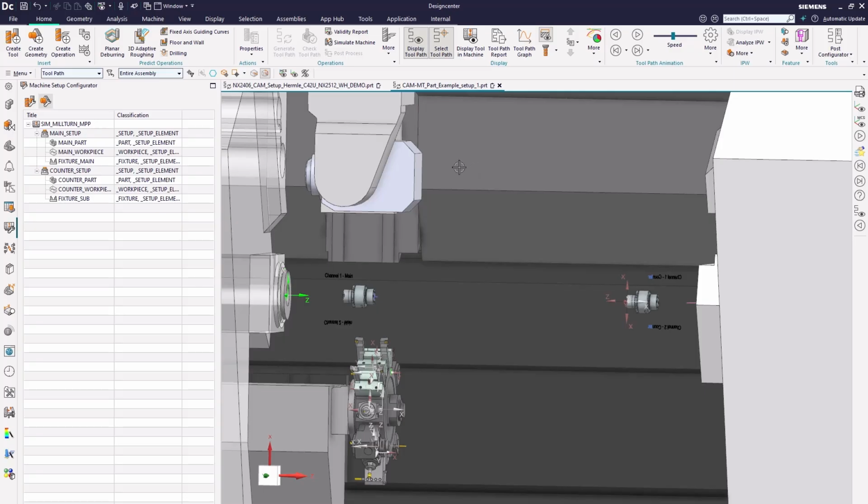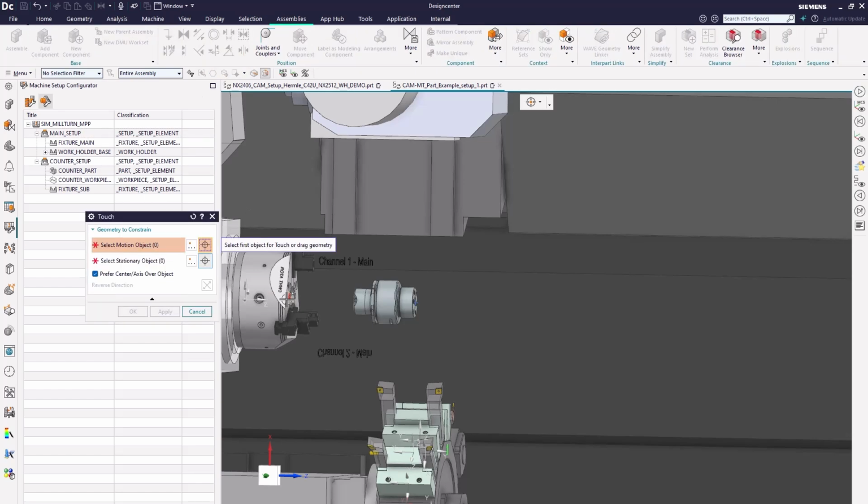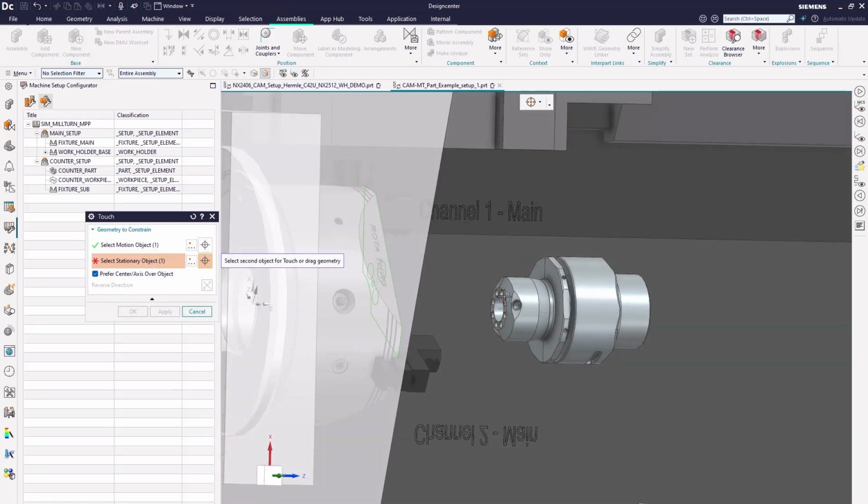For multi-setup machines, the same functionalities of inserting work-holding devices are available, with one limitation. Instead of having the Edit Part Mounting option, users need to use constraints to edit the part mounting location.